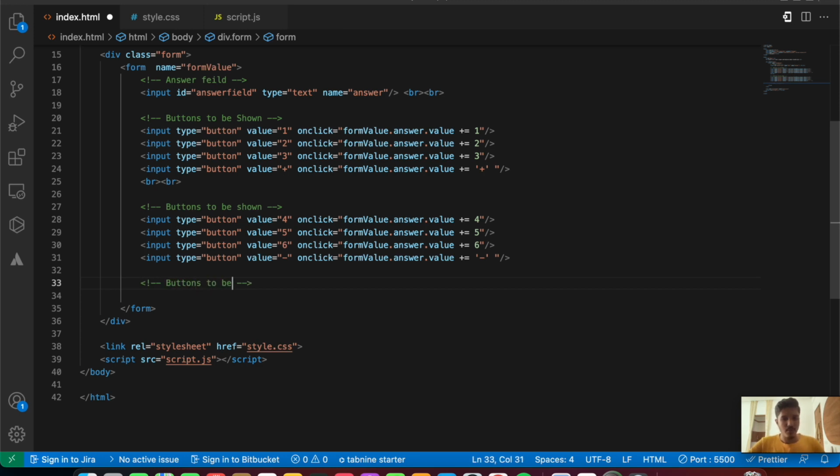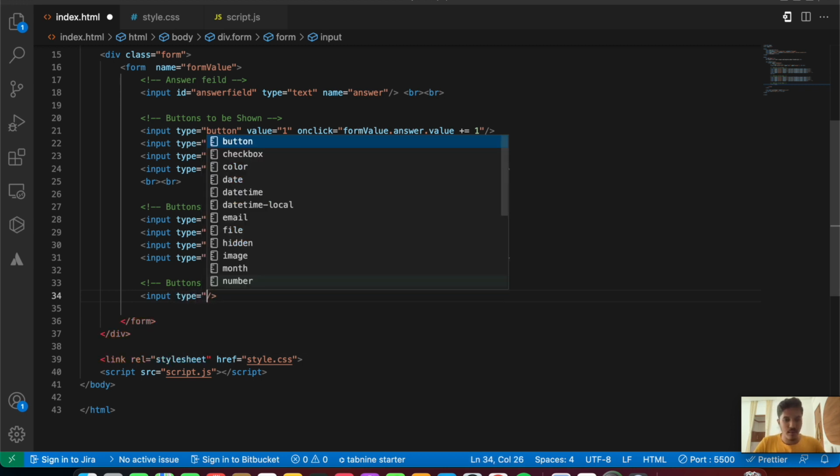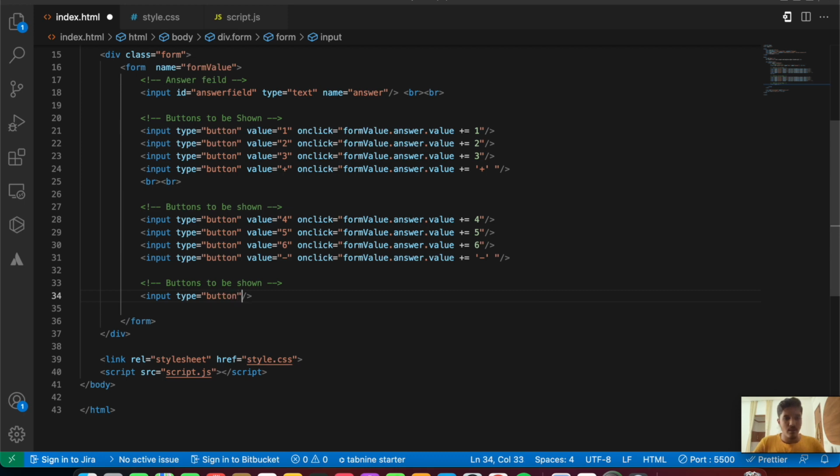We're going to see buttons to be shown as such. So we're going to initialize our first input field inside our third row. Again, this is going to be of type button, and we're going to provide a basic value. We have stopped at 6, so the next thing of course is the number 7.